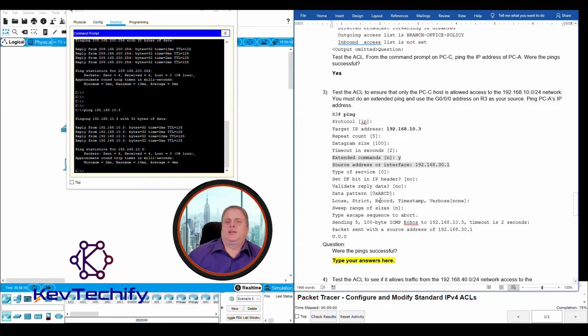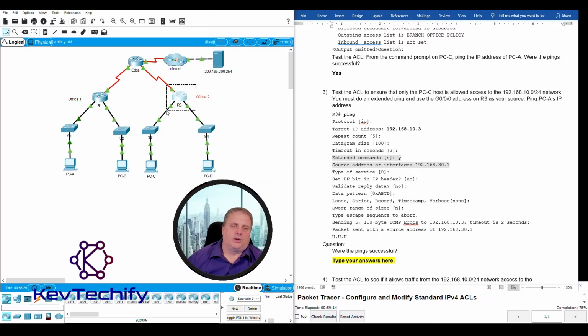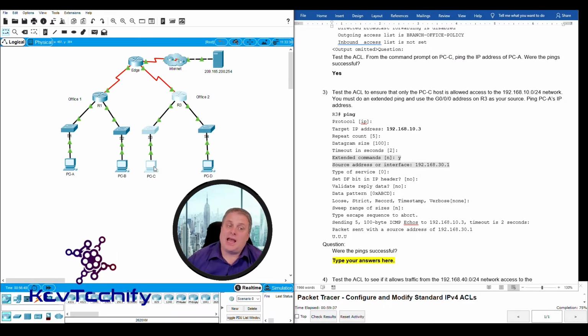Test the ACL to ensure that only PCC is allowed access to the .10 network. To do so, we have to use what we call an extended ping. On R3, when we ping normally, it takes the interface that's on the path to that network and uses that network address. It would show up as coming from this network here, and it would be denied. But we want to verify that traffic from this network that's not PCC will get blocked. So we have to use this IP address.